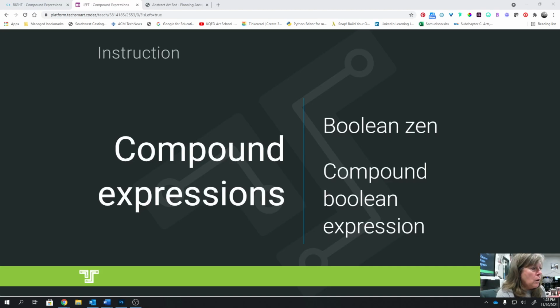Okay, in this one we're going to be talking about compound expressions. And again, add these to your Canvas ePortfolio vocab page.